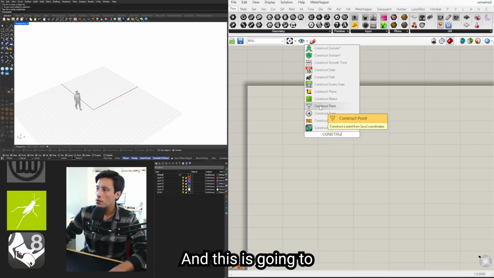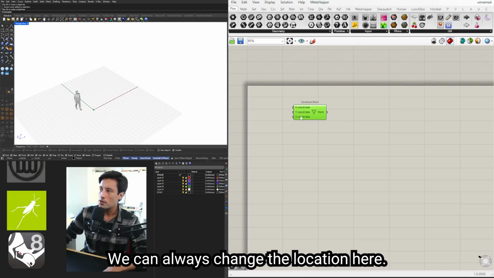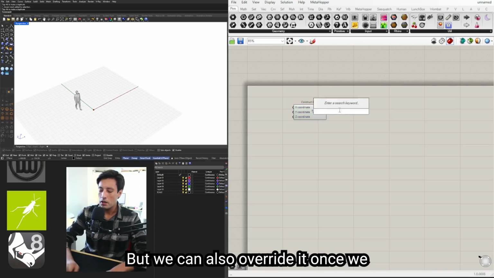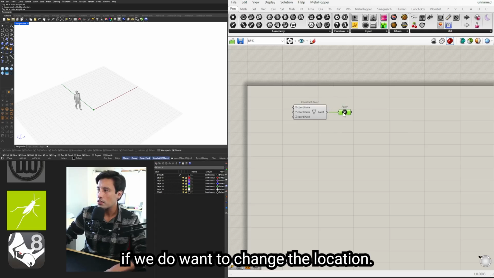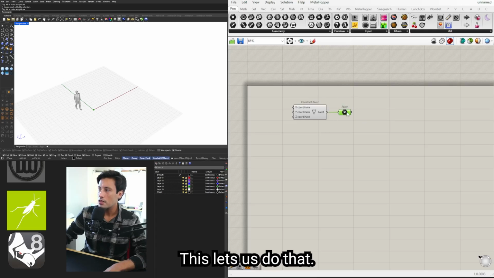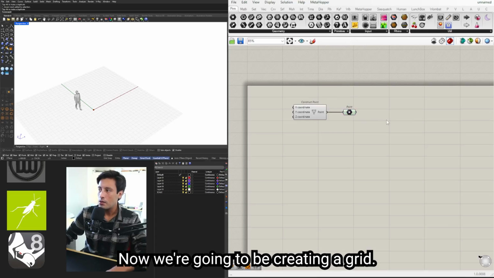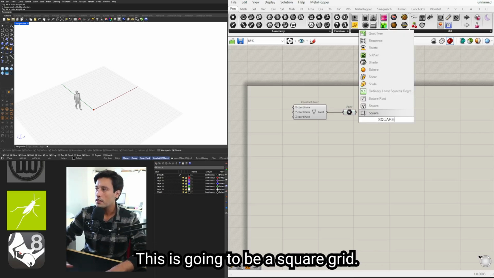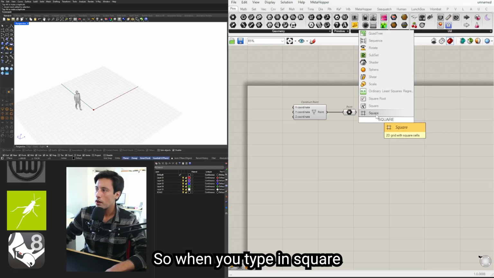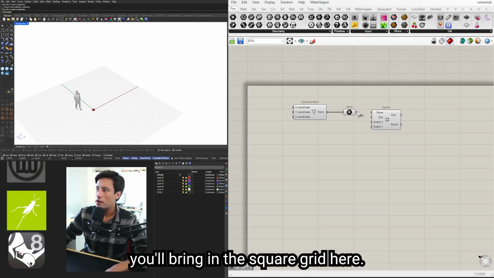And this is going to give us a parametric point. We can always change the location here, but we can also override it if we do want to change the location. This lets us do that. Now we're going to be creating a grid. This is going to be a square grid. So when you type in square, you'll bring in the square grid here.